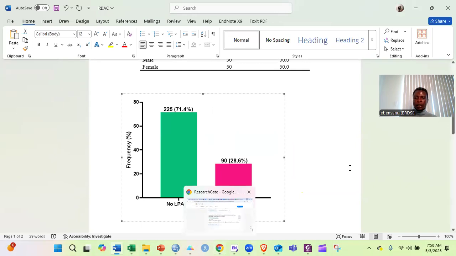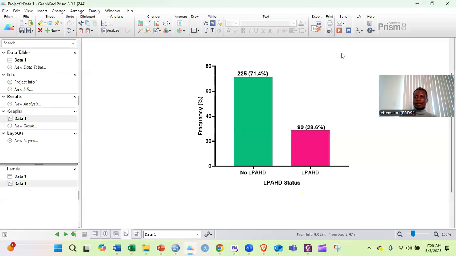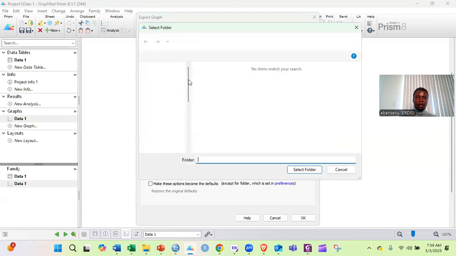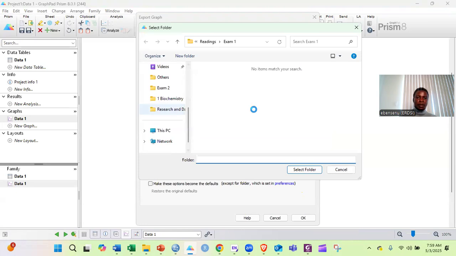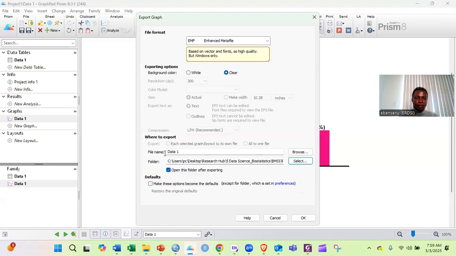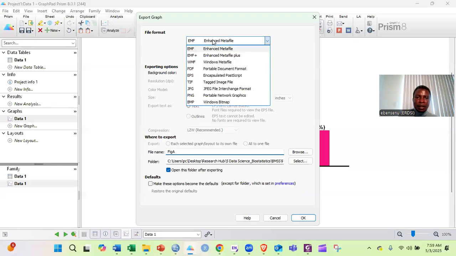So for example, most journals require that you submit 300 DPI figures, so we can export. You can click on this export. Then we have to select where we want to save it. I'll select the folder I want to save it in, and the name. Then here you can save it in a different format: EMF, EMF plus, PDF, TIFF, JPEG, PNG, any one.